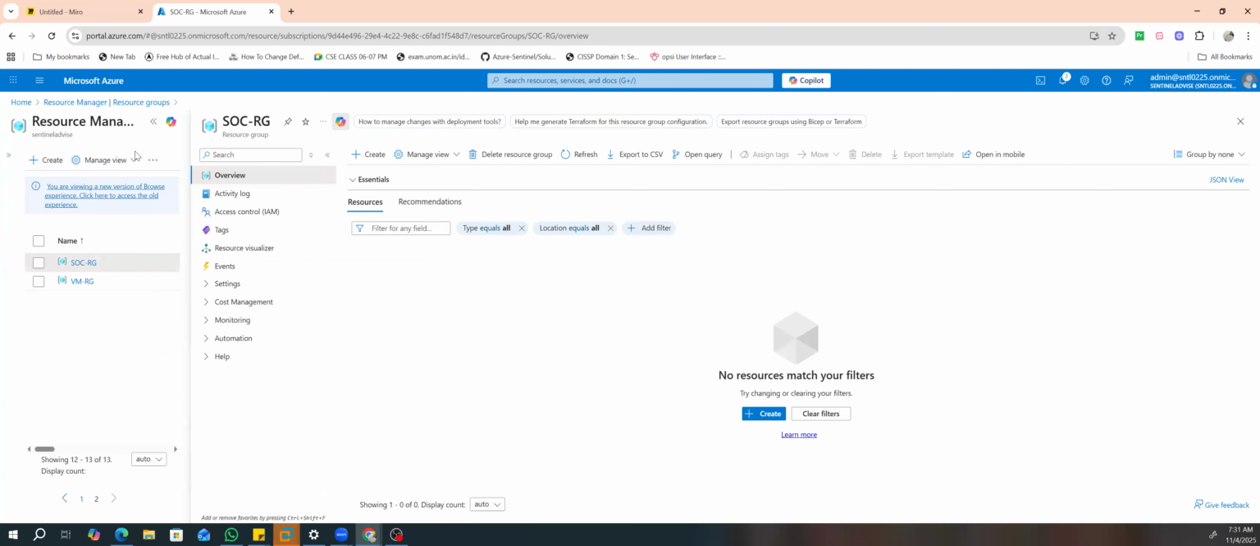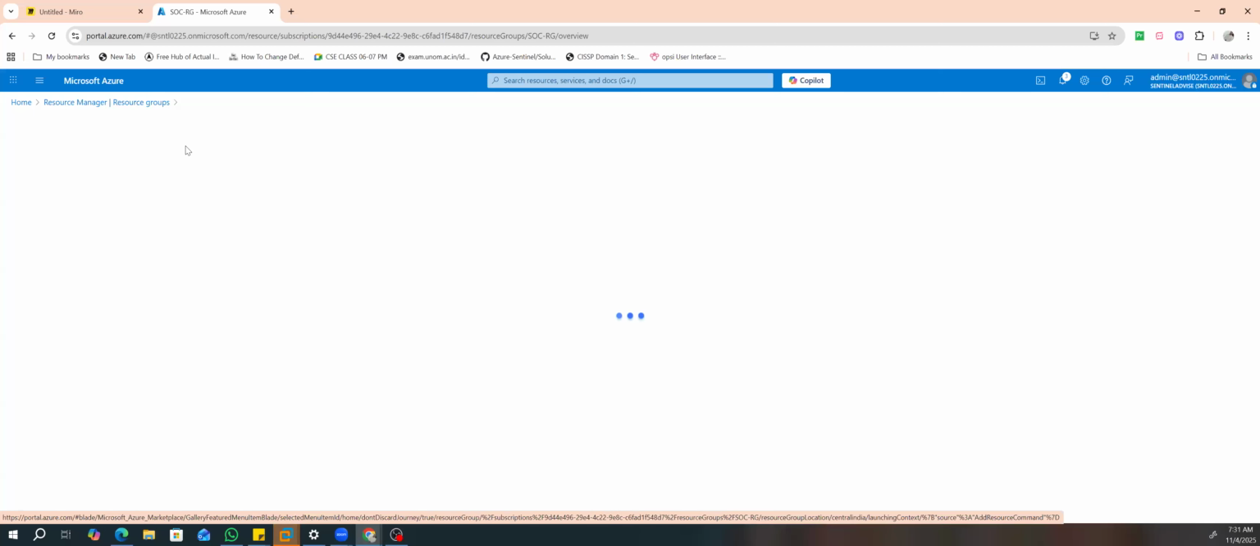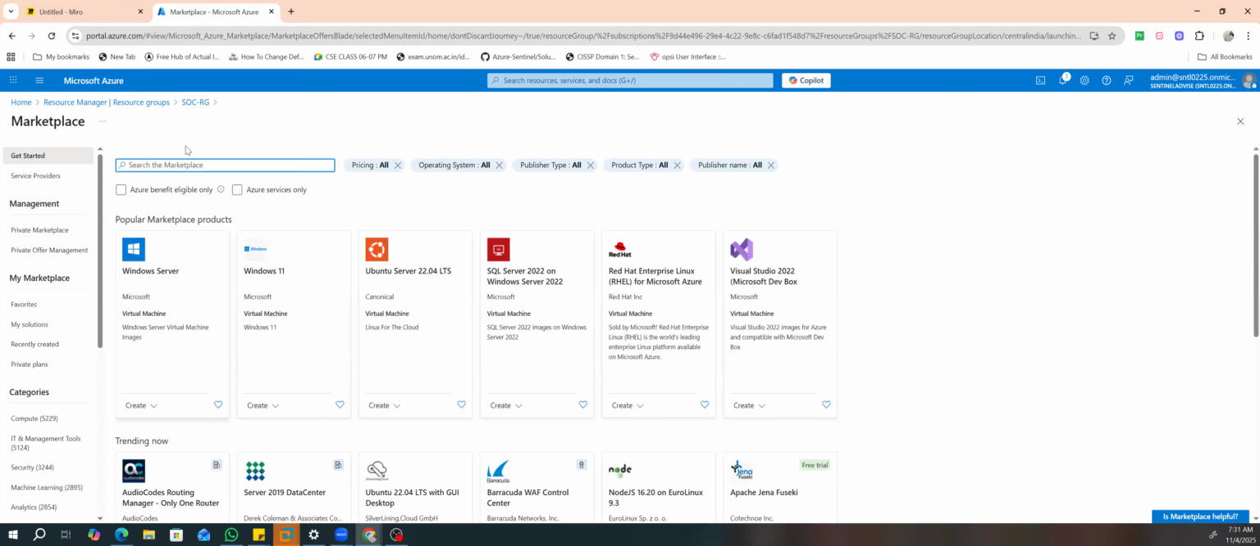Like if I want to create a virtual machine, I'll go and click on create. This is my resource group, and right now I can create whatever I want. See, now it is asking me what I want. It is asking whether I want to set up a Windows virtual machine, Windows desktop machine, Ubuntu server machine, SQL server, Red Hat server, Studio.